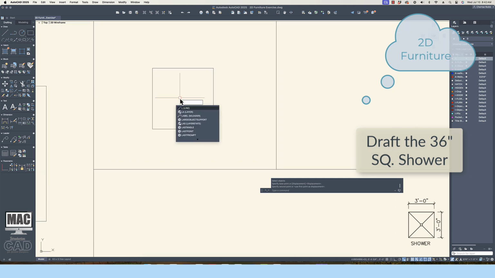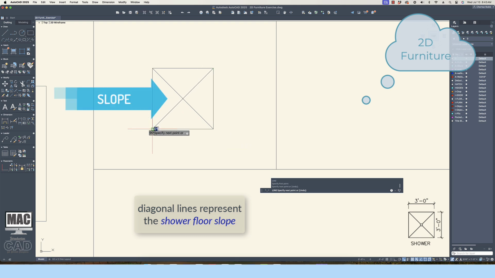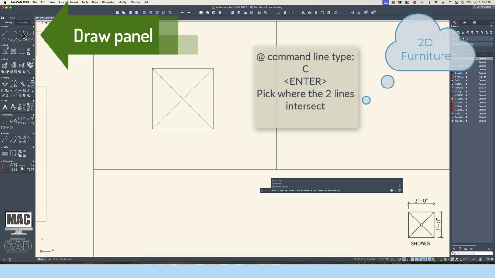Draw 2 diagonal lines from each corner of the square. These lines represent the shower floor slope. Where the 2 lines intersect, use the circle command to draft a circle with a 3-inch diameter. Locate the circle command on the Draw panel.